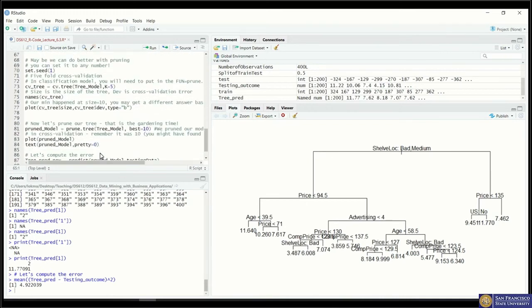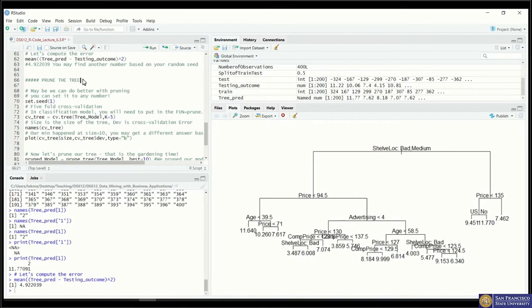So let's go into this pruning process here. In order to prune a tree, or trim a tree to make a better result, the whole idea is basically to reduce the case of overfitting. Right? So pruning a tree has an objective. The objective is to reduce the level of overfitting. So maybe we can do better by pruning here.